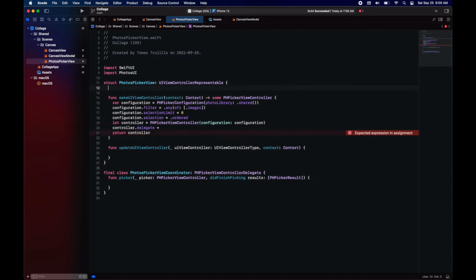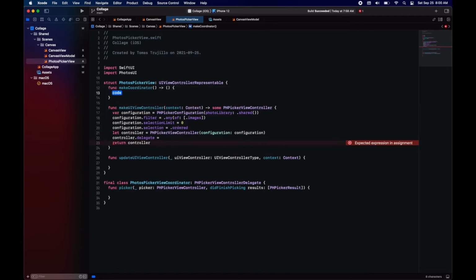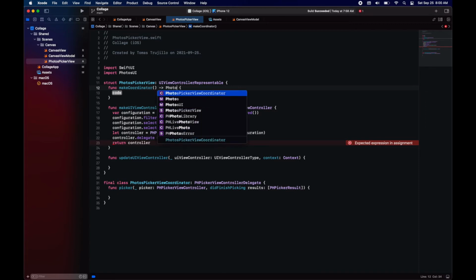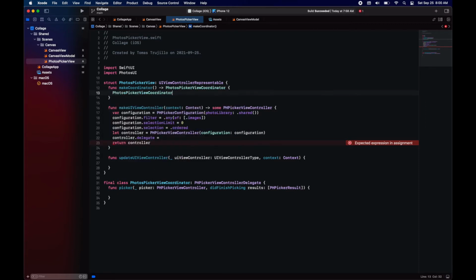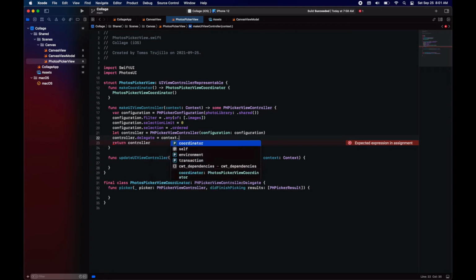Be careful not to instantiate this coordinator directly in the makeUIViewController method. There's a separate method for this called makeCoordinator in UIViewControllerRepresentable. There is where we construct the coordinator. And then in makeUIViewController, we get the coordinator from the context.